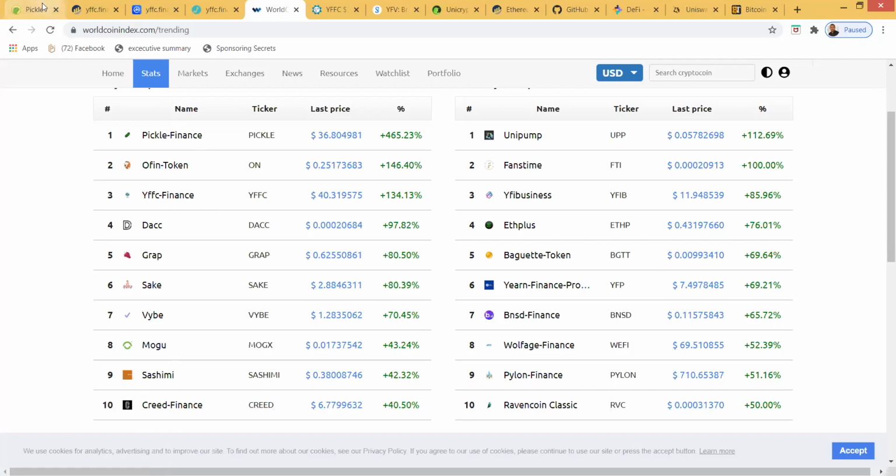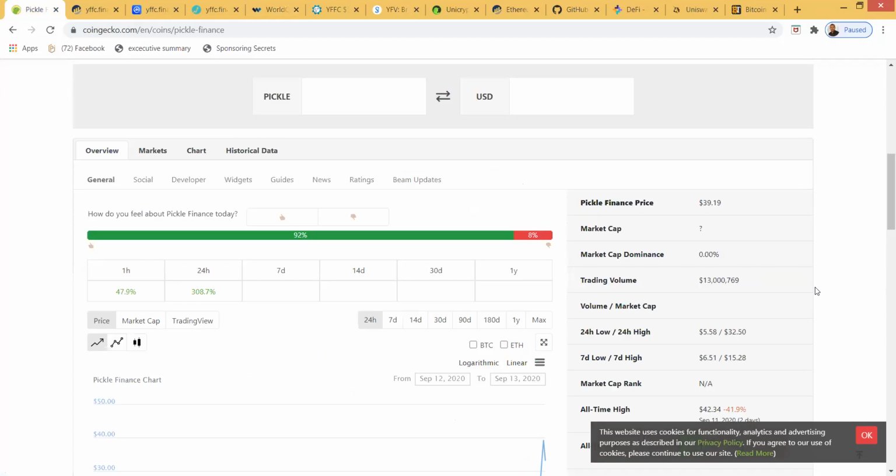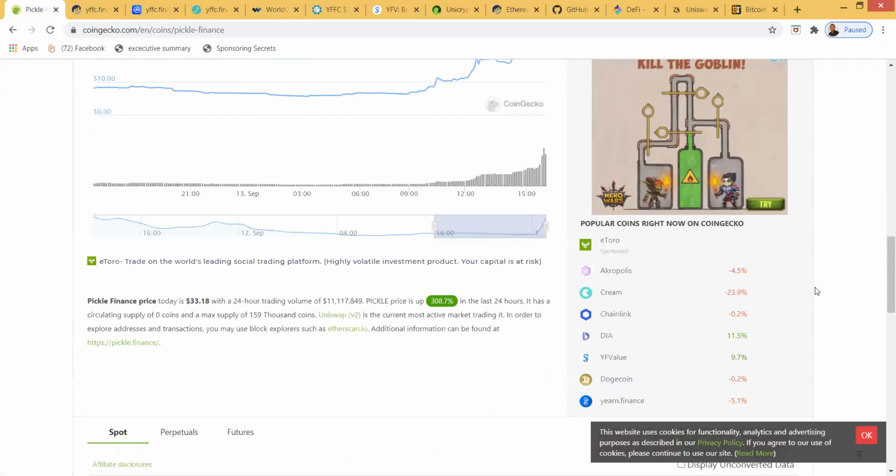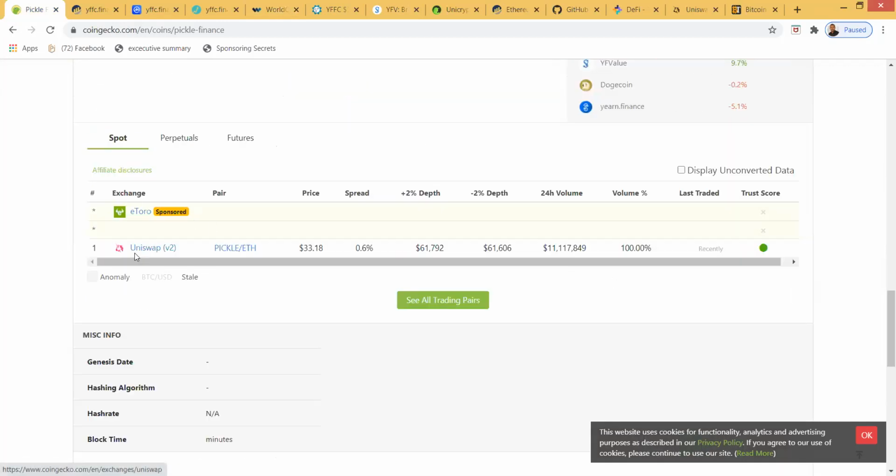Now, how do you buy these coins? Because they are not listed. If you look at them, all of them are showing you Uniswap. You can see it down here. All of them are Uniswap. So that's where you can buy for now. That's where you can get it at that price. You can't get it anywhere else at that price. Why did they list on Uniswap? I told you it's a decentralized exchange.